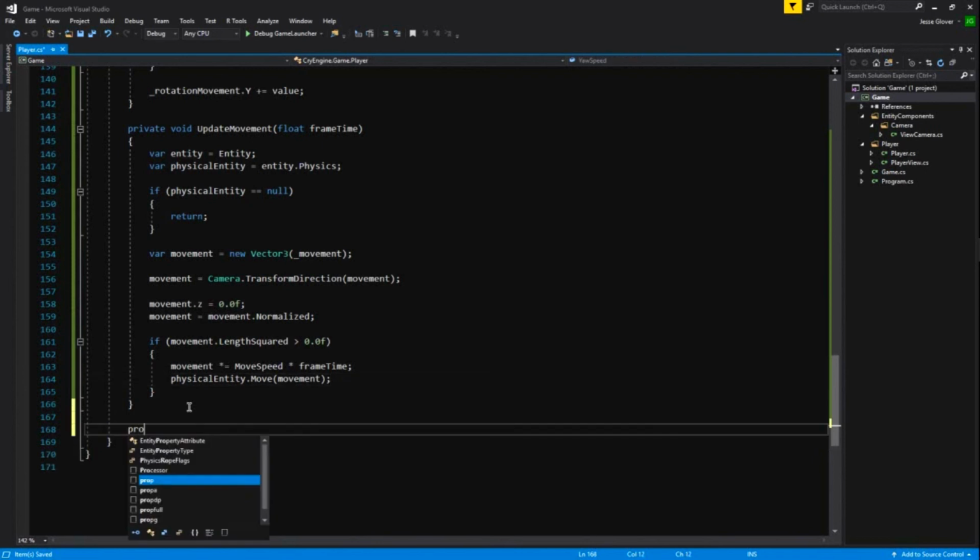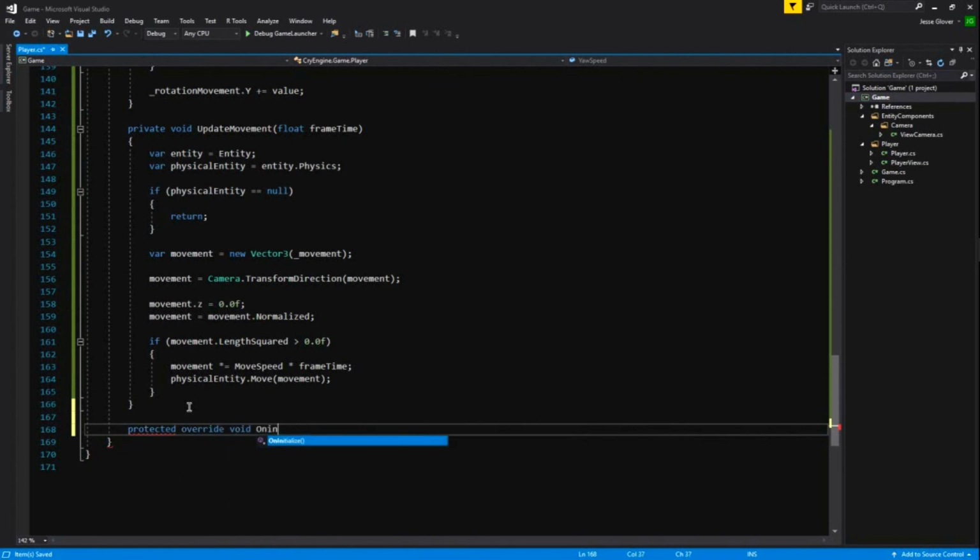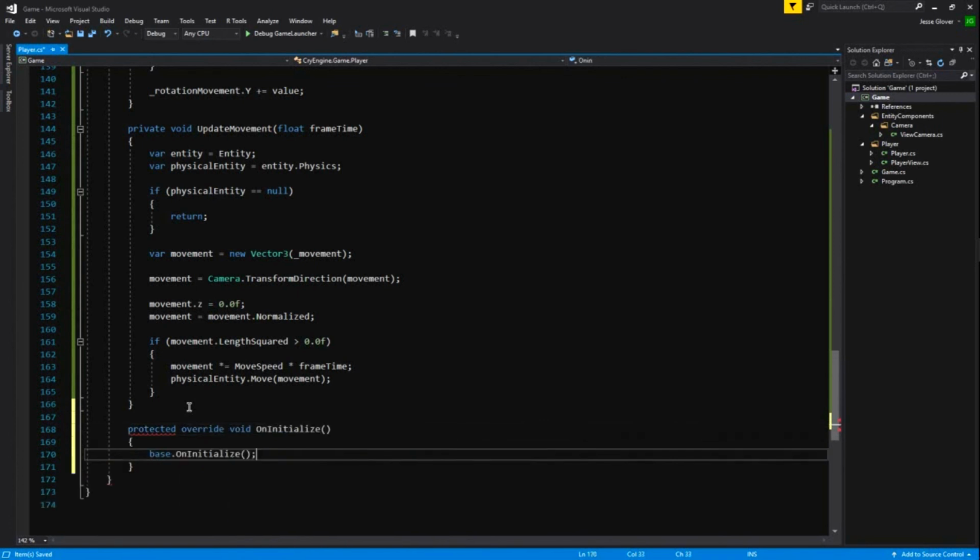Now we need to create our OnInitialize method. We will write protected override void OnInitialize. Newbie note. OnInitialize is part of an abstract class, and in order to call the base virtual method, we have to override it. End newbie note. And we don't actually have to override the code that is implemented, so we just call base.OnInitialize. And this finishes this method.